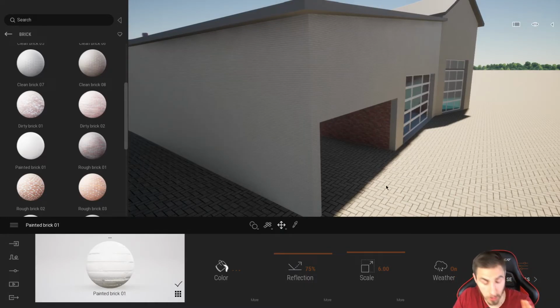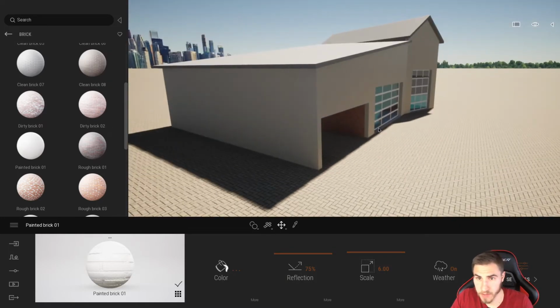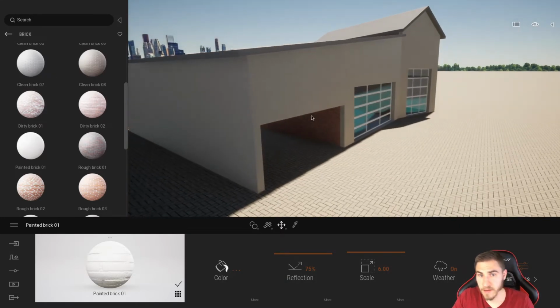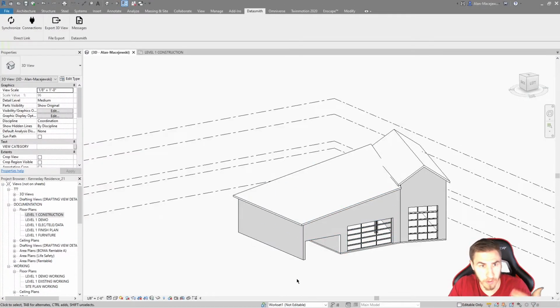Nothing, which is great. This is perfect. And so all the materials are sticking. That's what we want to see.